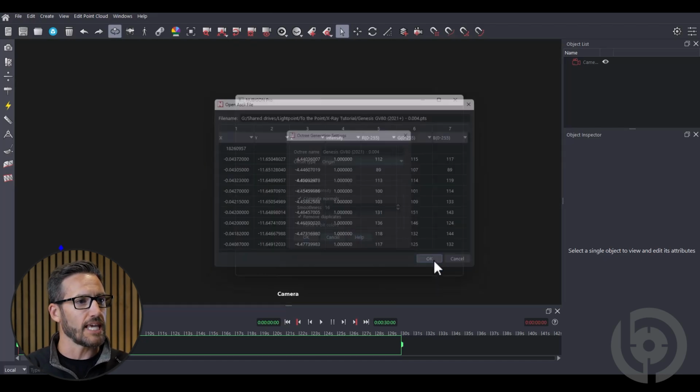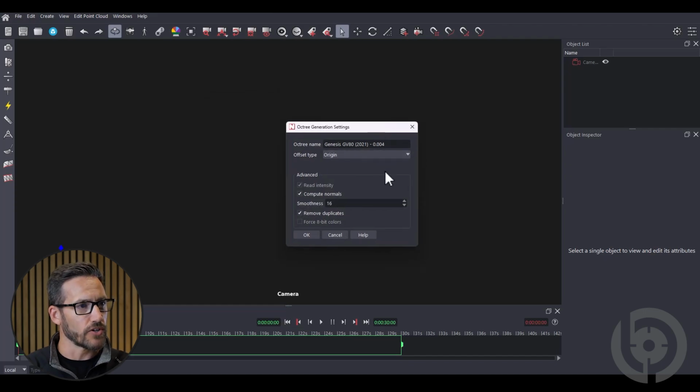So we're going to click OK here, and then we're going to be presented with another dialog asking about the offset type. This doesn't really matter if you're just bringing in one point cloud, but if you're going to bring in multiple point clouds and the coordinate system origin matters, then you can change it here. So we'll keep that as is, as origin.